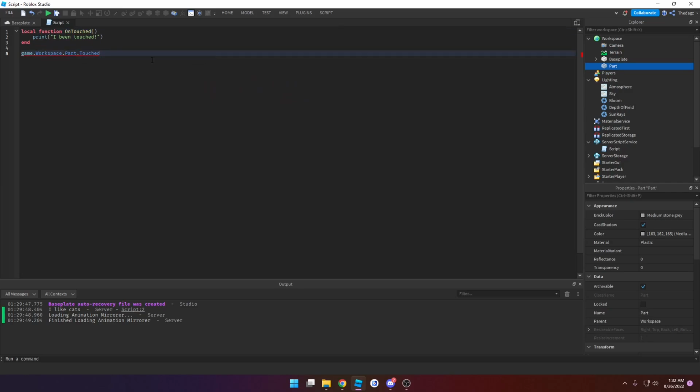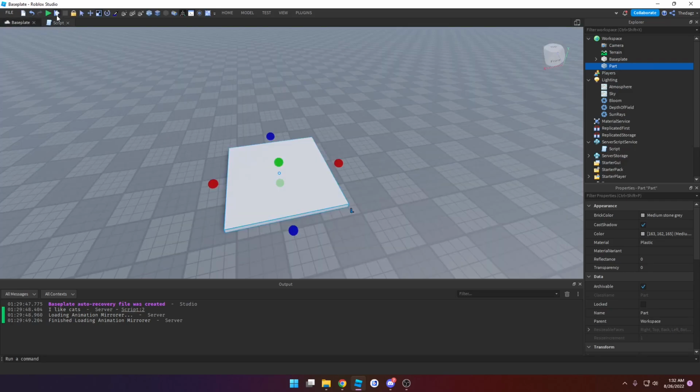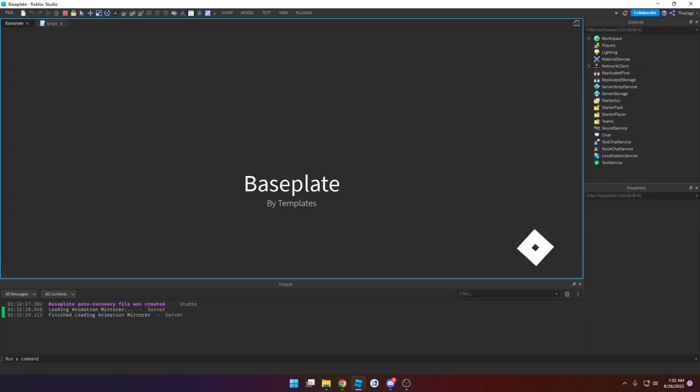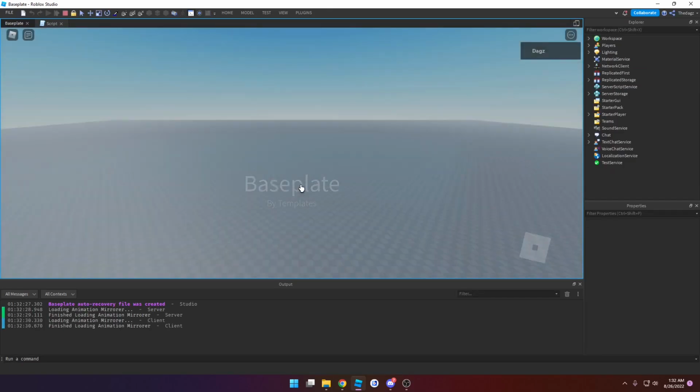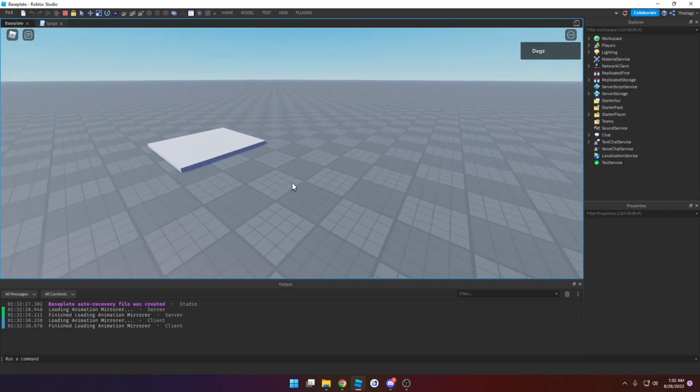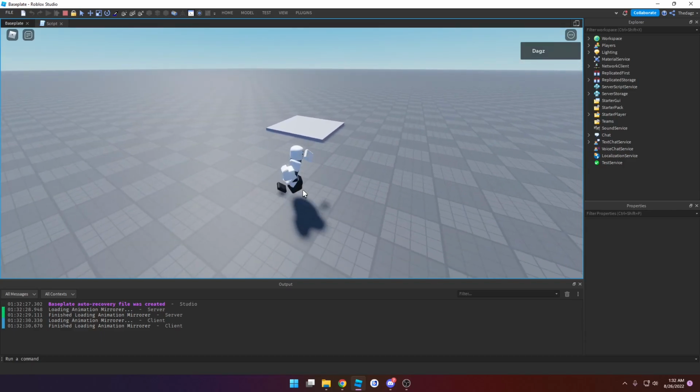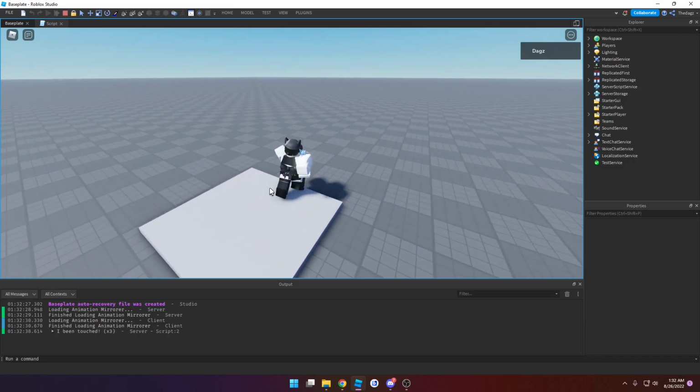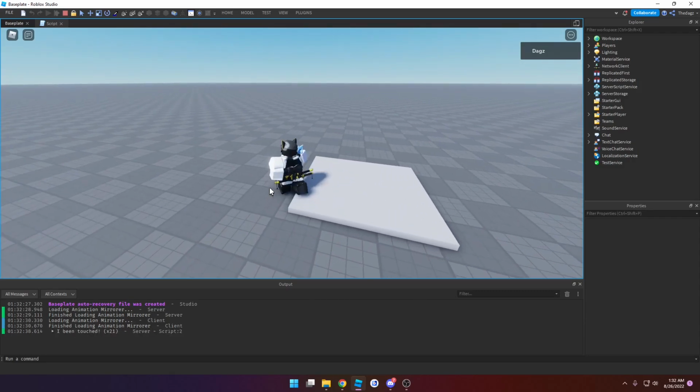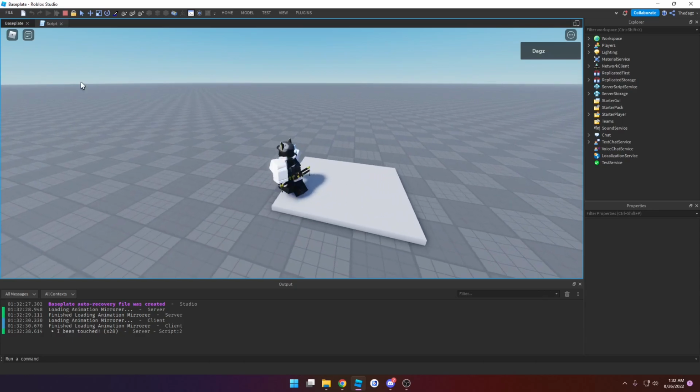I'm going to literally type in connect, and then we just type in the function name. This is the function name right here. Again, if your function name is different, then you need to put that in here. It's just a name. Then if we run this code, let's say I play this game. Okay, it's taking a while to load. All right, so if I touch this part, you can see it's printing I've been touched every time I walk on it. So that's really cool.